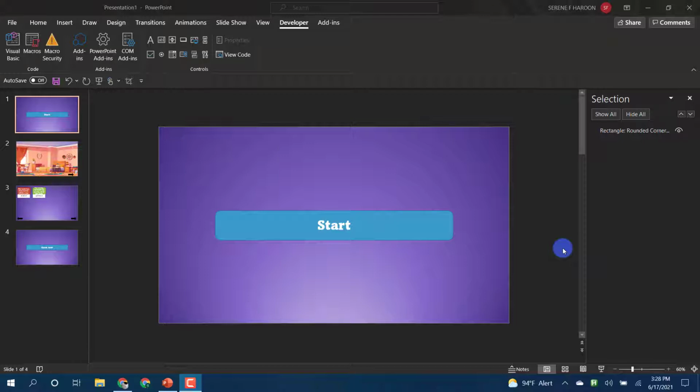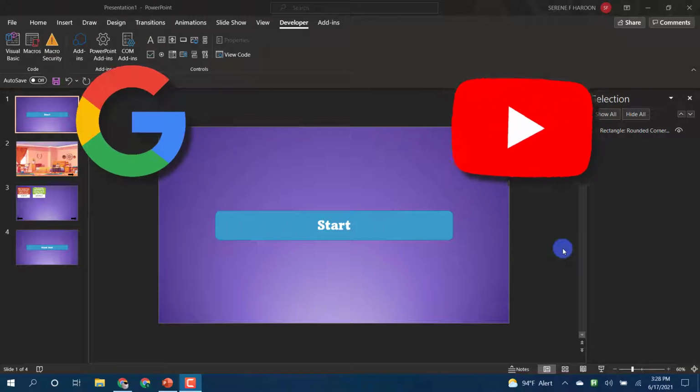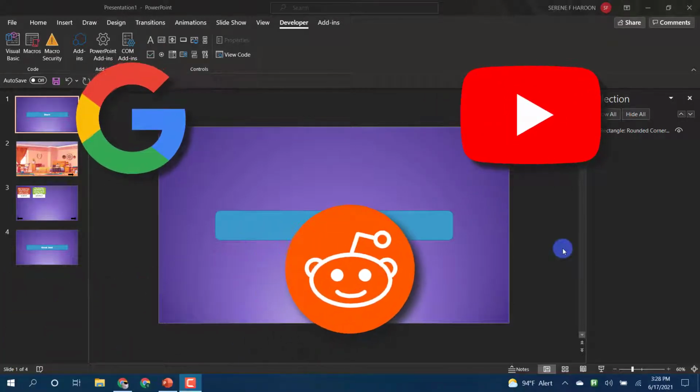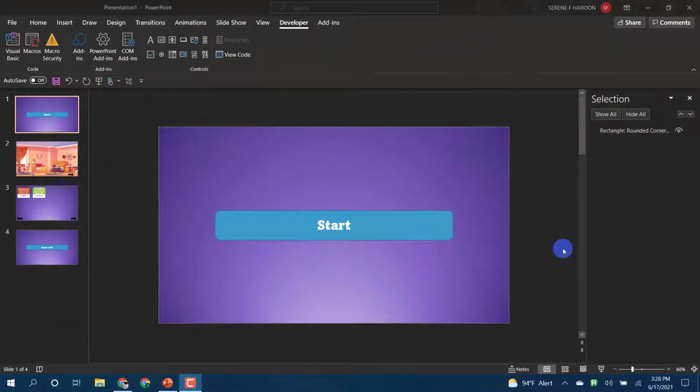If you have an idea but don't know how to incorporate it into PowerPoint, you can use Google, YouTube, Reddit. All those resources can help you and create the effect that you desire within your escape room minigame.